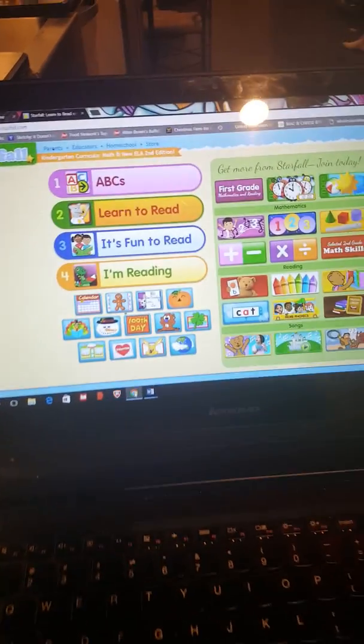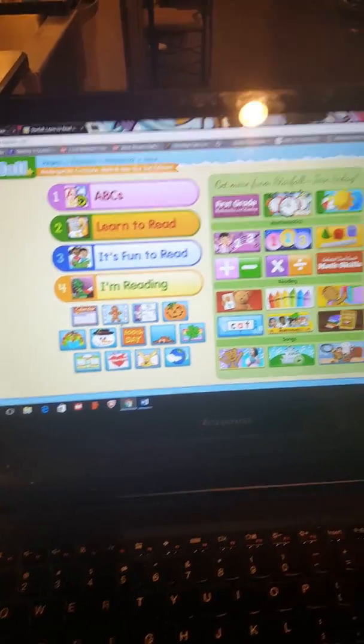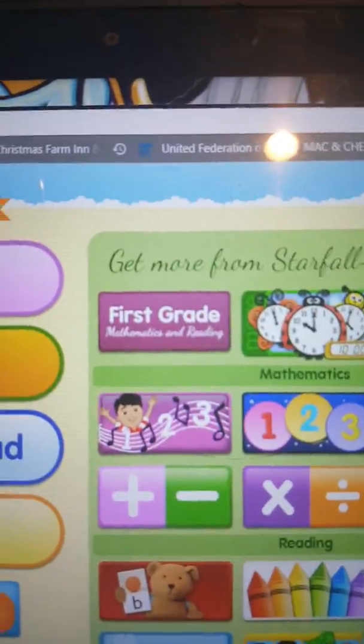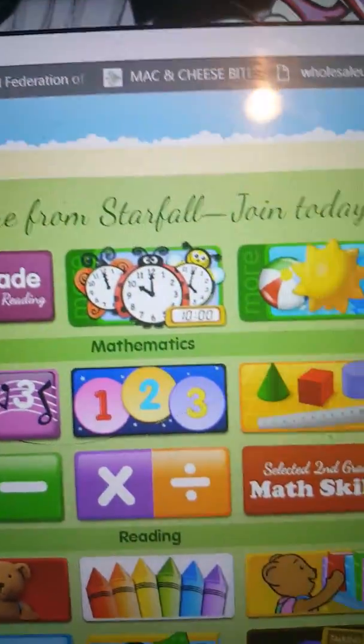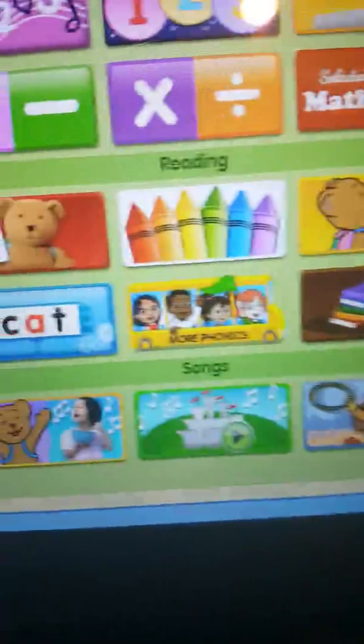This is something that I've seen for years. A lot of preschools use it. A lot of first grade, second grade, and as you can see, it's all kind of broken down for you with a lot of different interactive tools. First grade math and reading. There's a mathematics section with time telling, math skills, basic reading skills, even song skills.